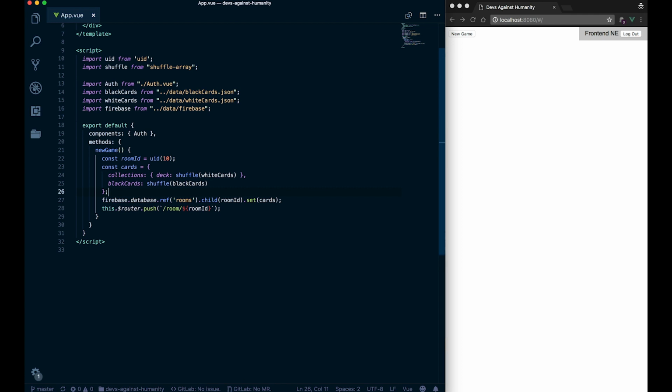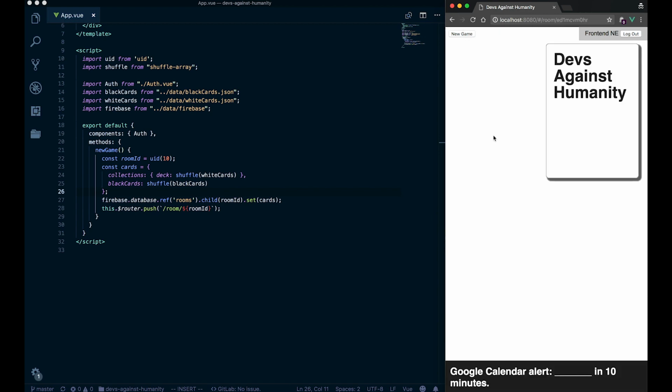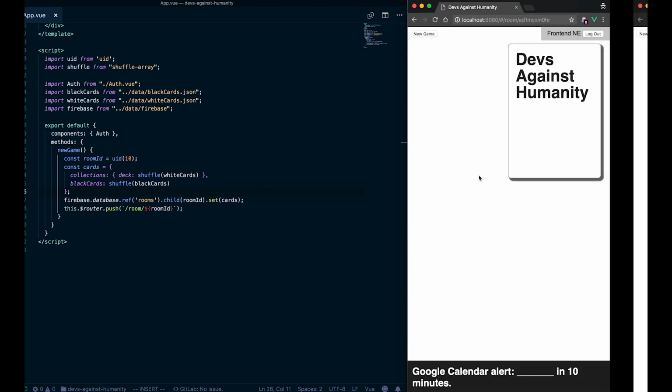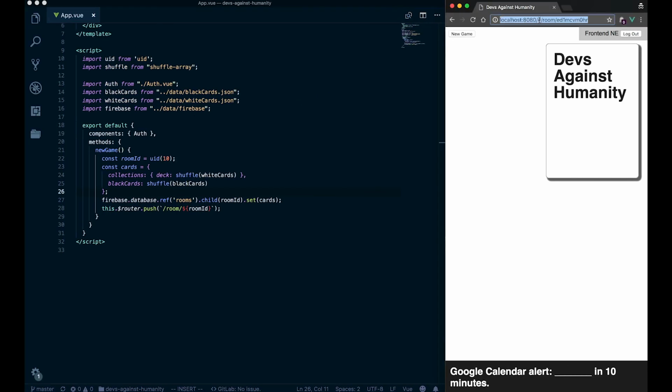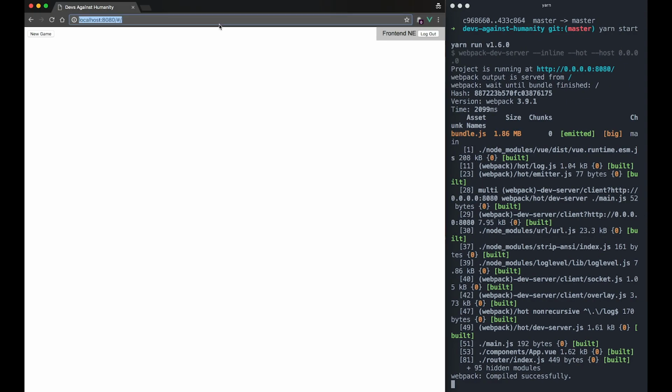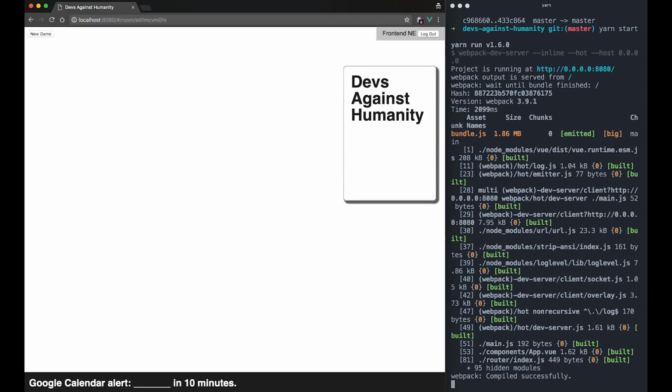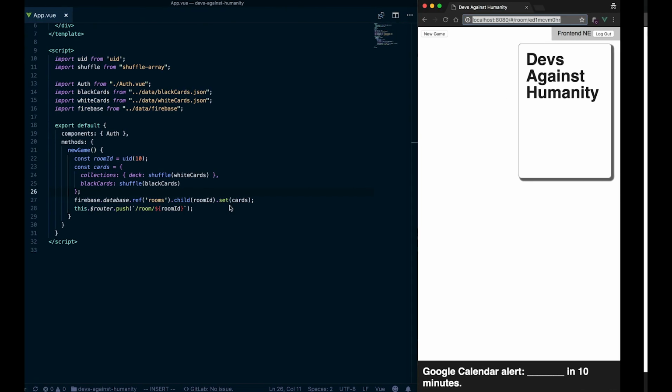Let me just hide that terminal. Now, instead of going straight to new game on here, I'm just going to go forward to a game I created earlier because I've already got it hooked up. I still need to paste it into here. Well, you see, they are syncing.